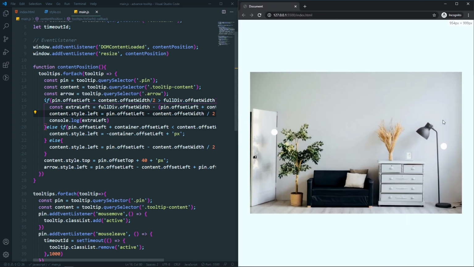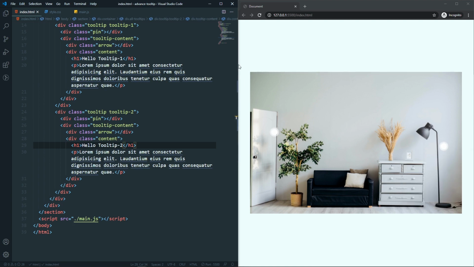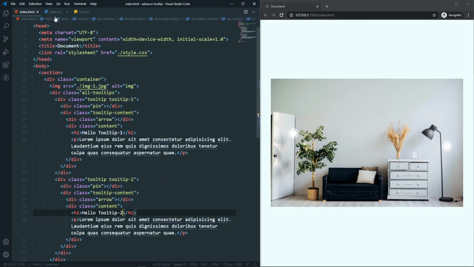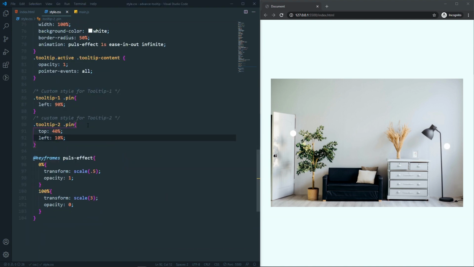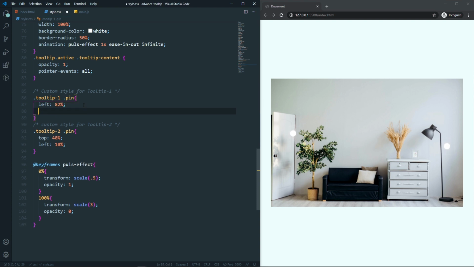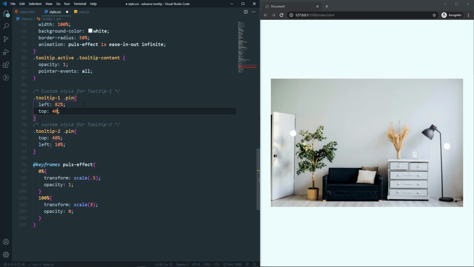After that, let's create the pin for our shop. Let's say it will be pin 1. In pin 1, the position of the pin will be left 82 and top 40. So it will indicate the lamp, as you can see.